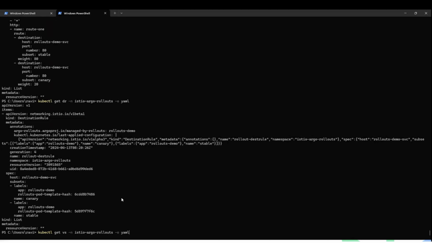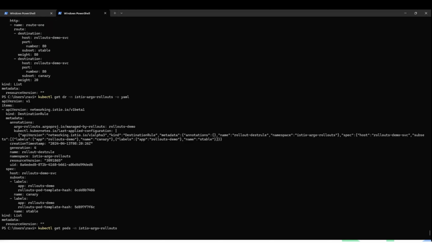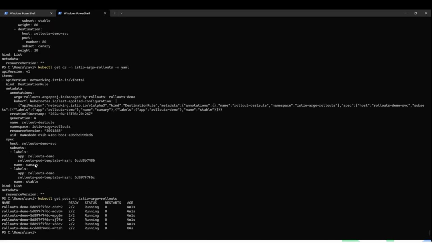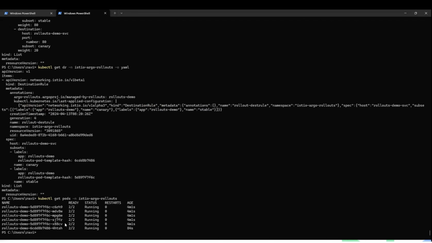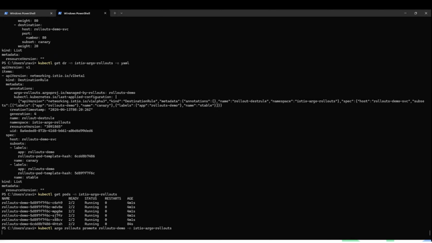In the pods we can see the Canary one starting with 6. Okay, the 6 one is the Canary pod we were seeing here. One pod is running, the 6 one. And the existing ones are the stable ones. So this way it manages. Now let's go and promote and see how it works. So now I'm promoting.